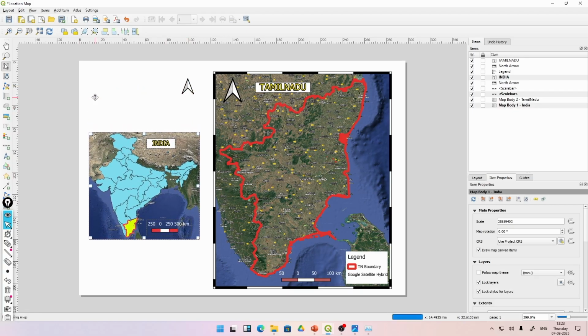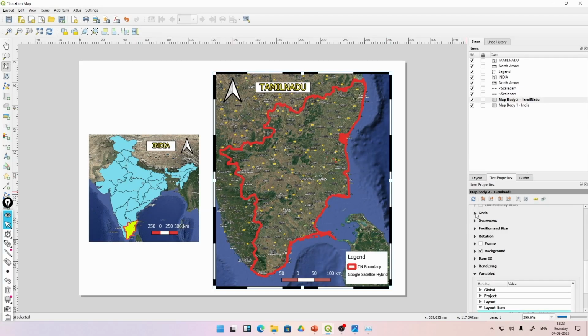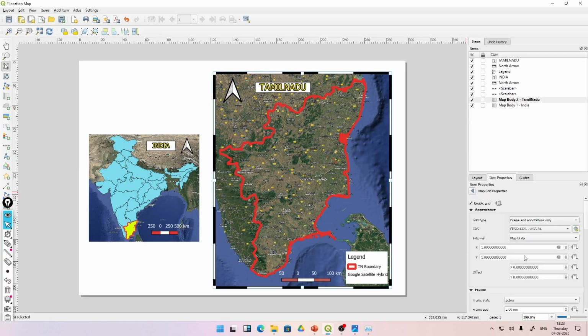You can also put it somewhere here. Okay. So, you can keep it like this also. Yeah, coming back to the gridding part. So, item properties, so grids, you select grid, modify the grid.